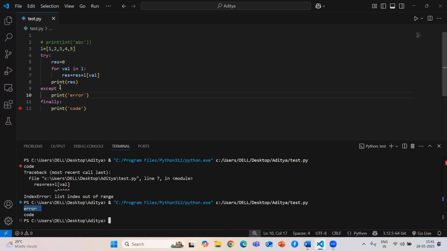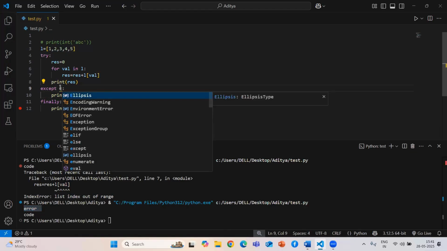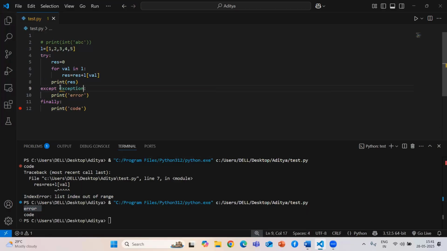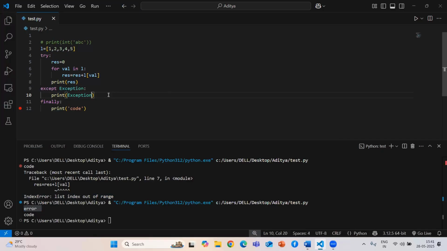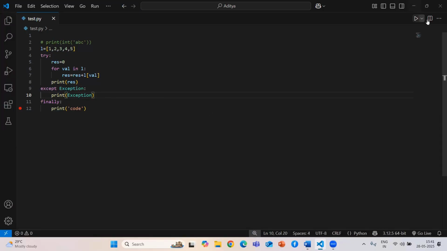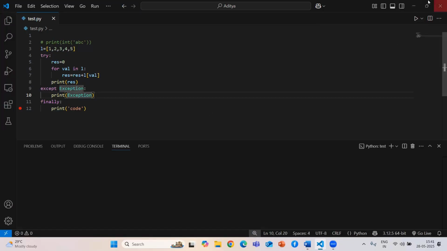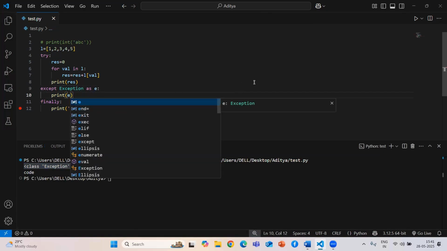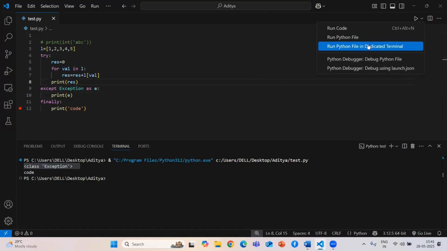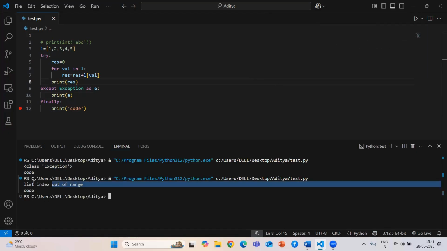If somebody wants that particular message, you need to inherit from Exception. If you directly write Exception, it gives you a class, because Exception is a class. If you print it, it also gives you the exception class. But I want that particular error, so you use an alias. I'll alias it with E. Now if I print E, just see, it gives me that particular message.